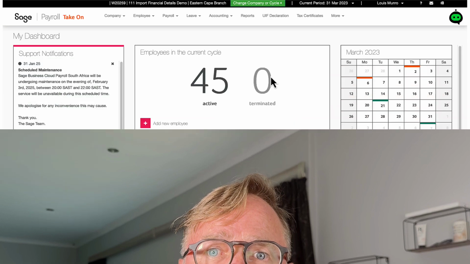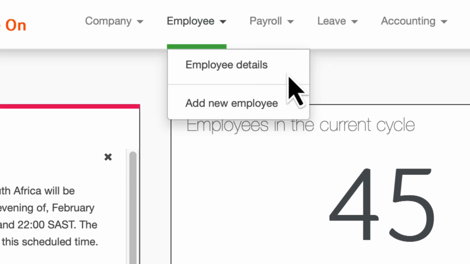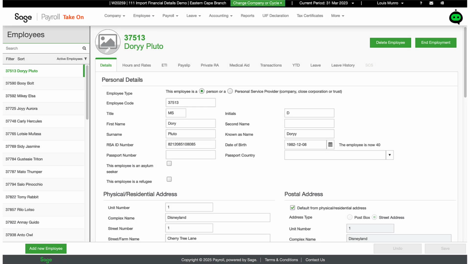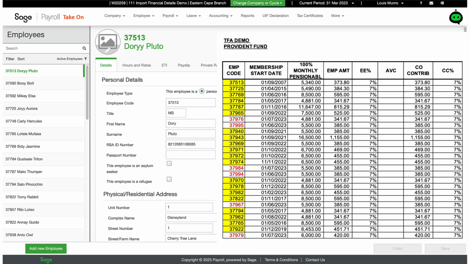Hopefully my next step-by-step workflow will help if you ever need to do the same, because setting up a Provident Fund through an import can be a bit tricky. First, we need to find the payslip section. This time, I'm doing it from the employee details, with Sage displaying the employee details in the left sidebar. I'm already on employee code 37513. Let's check if they're on our Provident Fund list. And yes, there it is, right at the top.